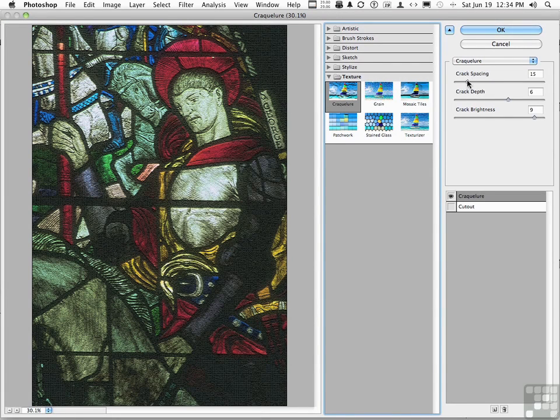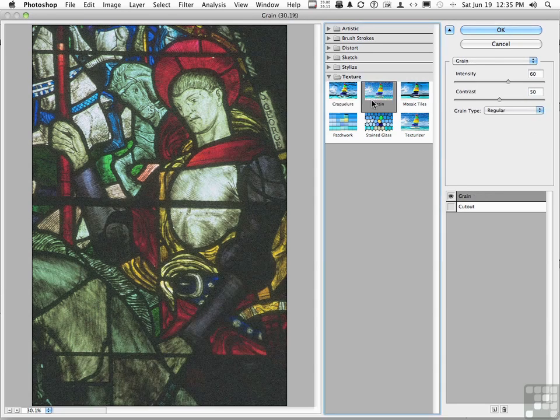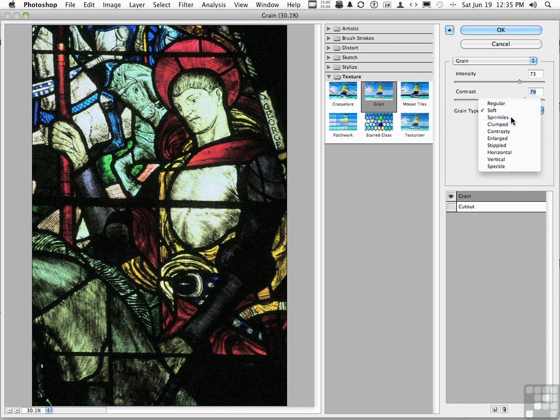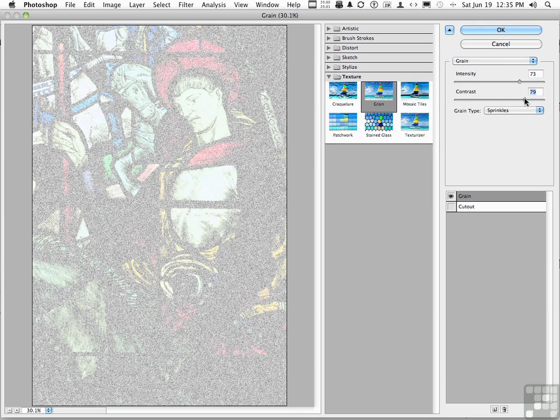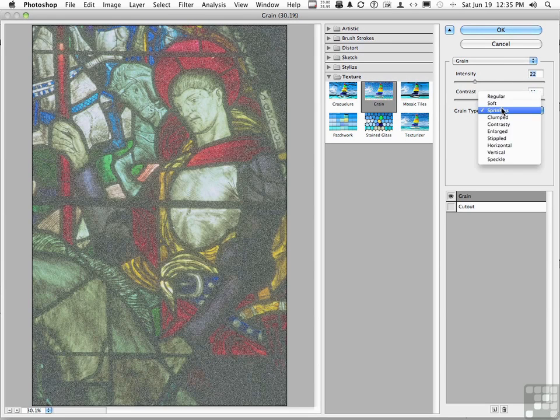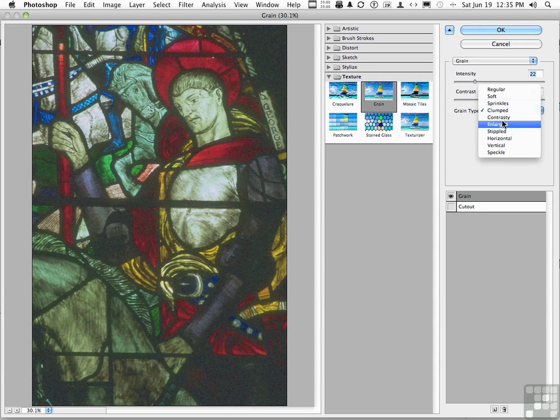And we can increase the crack spacing, the depth, and the brightness of the cracks. Grain generates, well, a grain on the image, almost like a movie or a film grain. And the grain can be regular, it can be soft, it can be sprinkles. Clumped. You can play around with these.